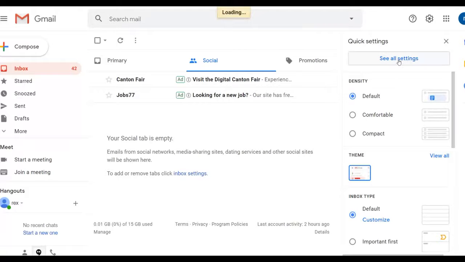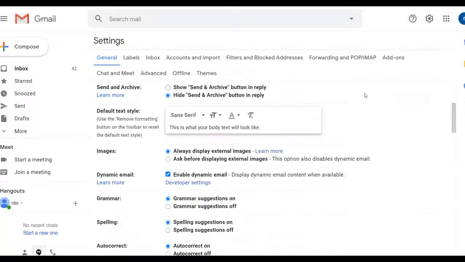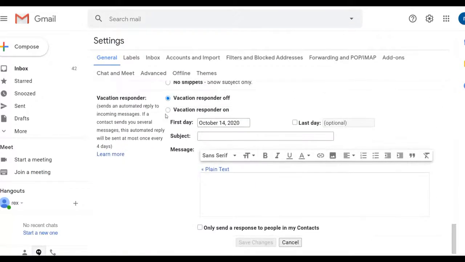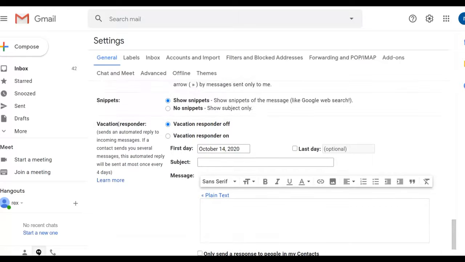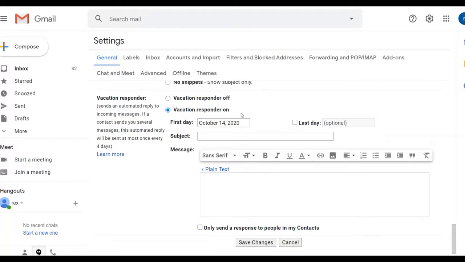Once you click on see all settings, it's going to give you a lot more settings on Gmail. If you scroll right down to the bottom, you're going to see vacation responder right here. By default it's going to be vacation responder off. You're going to click on vacation responder on right here. So be sure to pay close attention.